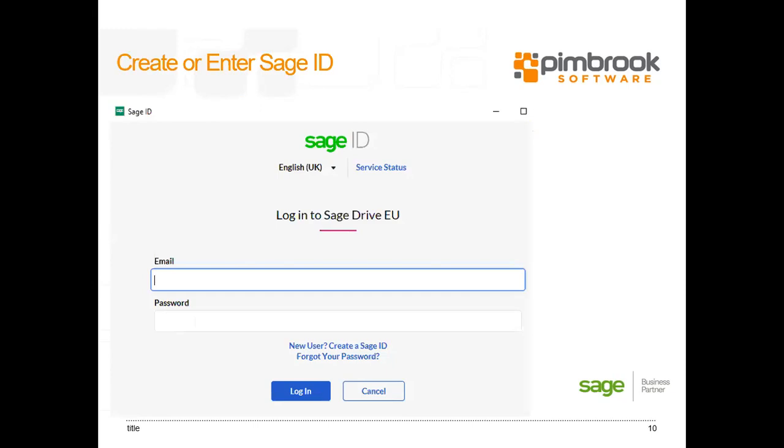Once you log in as manager, you go to File. You will see an option for Sage Drive Setup. The moment you click on that, it gives you an option that says Let's Get Started. And after that, you get the screen that we are looking at now.